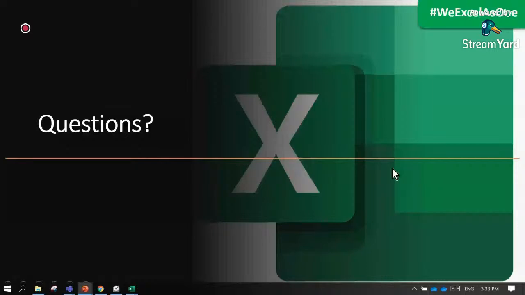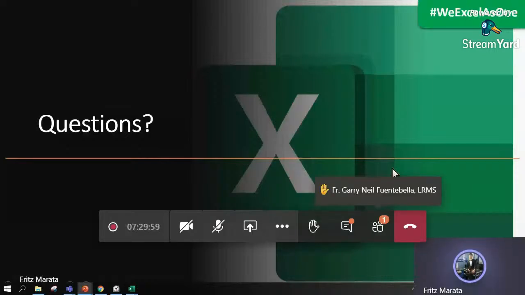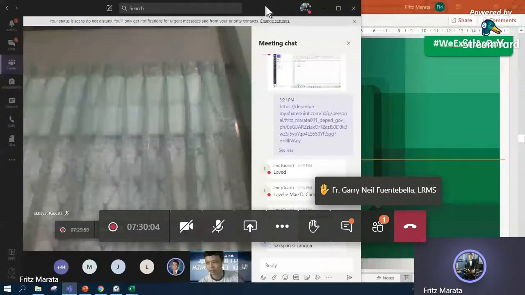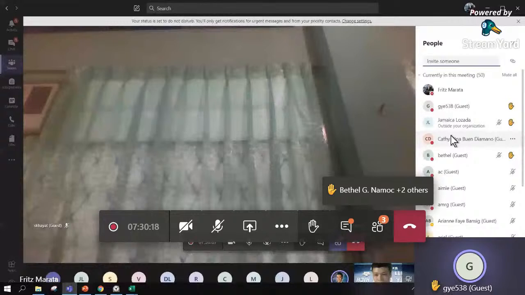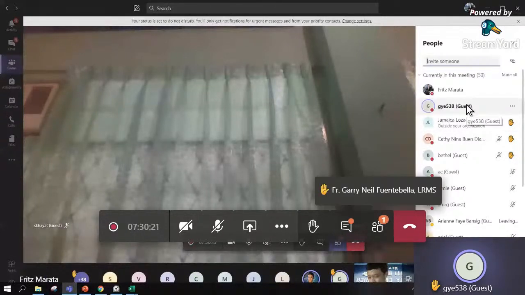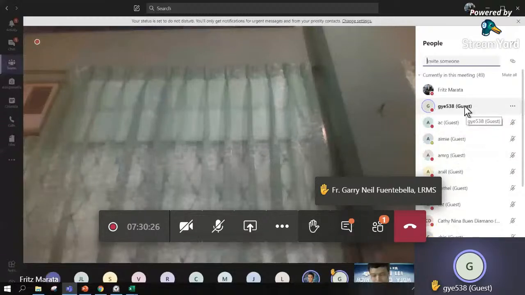Let me check the raise your hand button, or check the participants if there are participants raising. We have here Father Gary. Do you have questions, sir? Yes. How would we know who changed the files, just like with OneDrive yesterday, the version history? If there were changes made to the files that we made, can we retrieve or recover it?